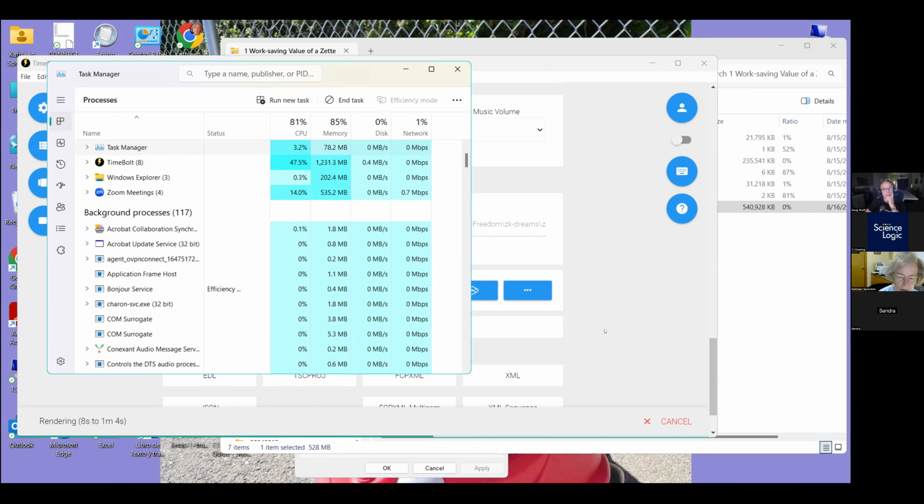Yeah, it's been going for a while. How do I check how far it's coming? Oh, it'll just change. It'll switch. It's trying to get through it right now. To answer your question, Kathleen, I believe he's looking to see how far it's coming. You can see the rendering from 8 seconds to 1 minute and 4 seconds in TimeBolt, at the very bottom.